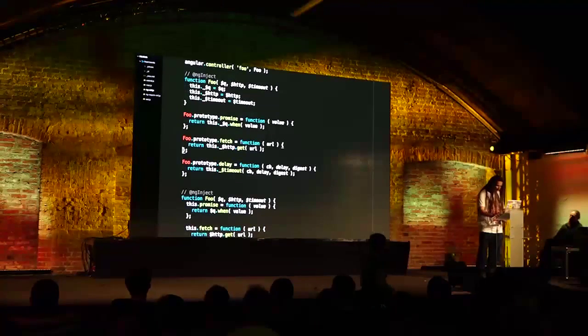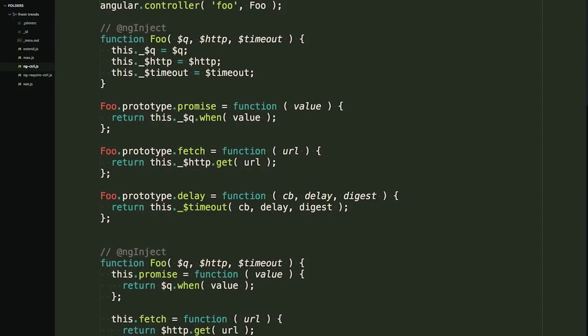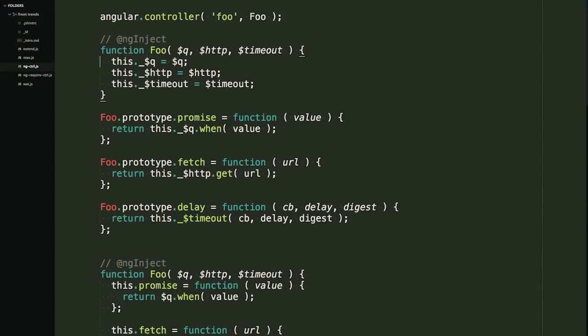Controllers. If you have a controller and you would like to extend its prototype, you can do that. You still need to use dependency injection. You can go about that in 2 ways. The first one is basically transferring those injected properties into this object's properties, so you can reuse them later on in the prototype.